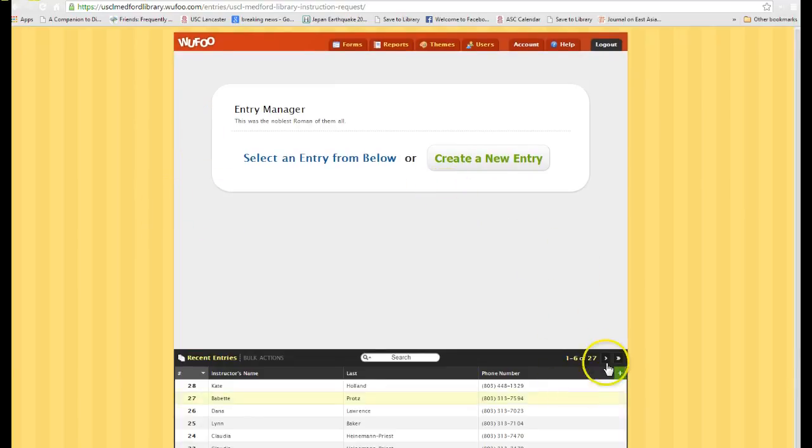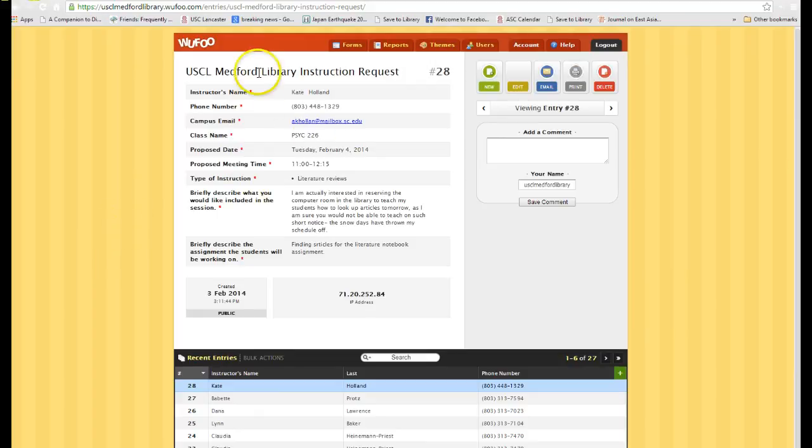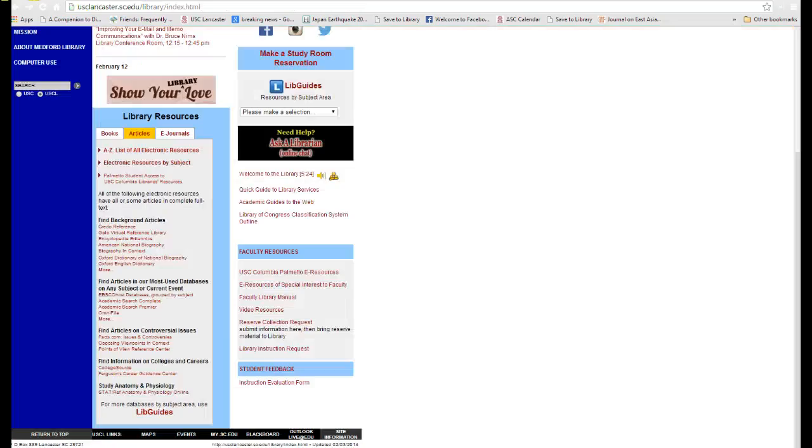And you can see that when people add to the form, you can look and see what they did. So this is really great because I can keep up with library instruction requests. Just so you know how this looks on the back end, I'm going to go to the library's website, and this is the library instruction request form.